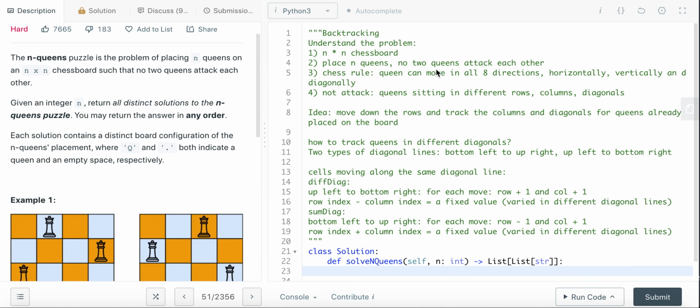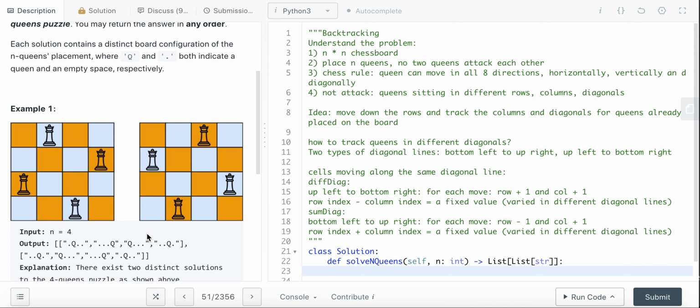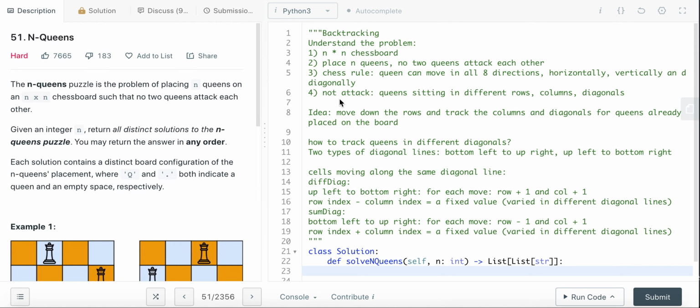So what does it mean for queens to attack each other? I searched the chess rules. Queen can move in all 8 directions, which means a queen can move horizontally, vertically, and also diagonally. So all the 8 directions the queen can move. No attack means that queens are sitting in different rows, columns, and diagonals. Otherwise, the queen can move and attack the other queen. So that's the meaning of no attack.